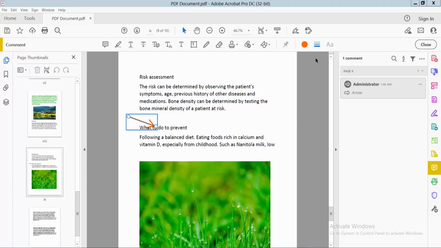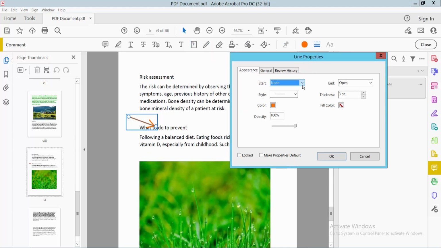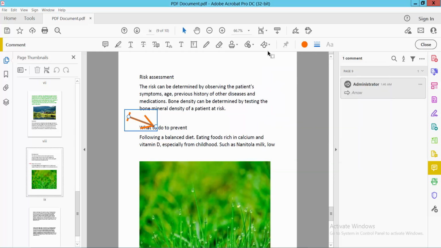gear option. Here you can change the arrow's starting points, close or bar, you can select it and so on, and the end you can make diamond and open. And here you can change the arrow's thickness and this arrow's opacity, and select OK.